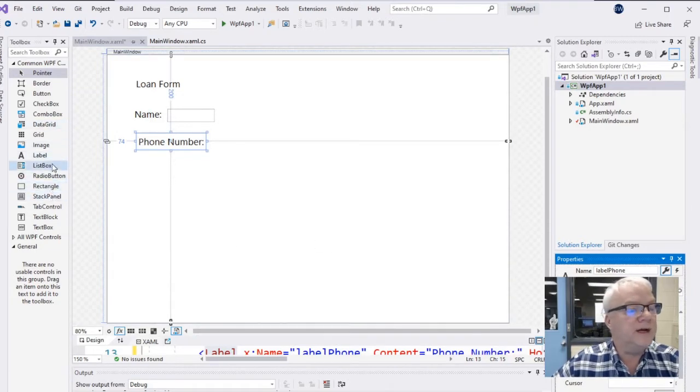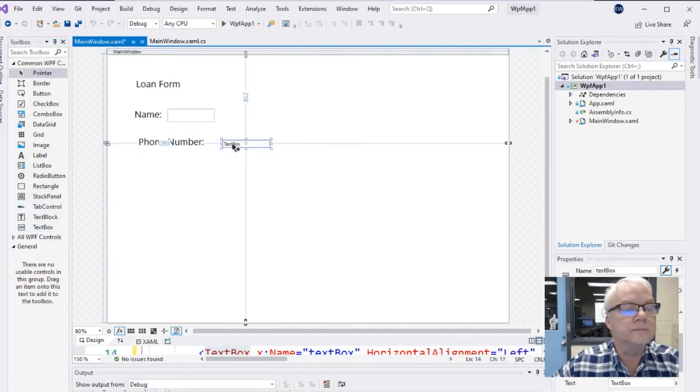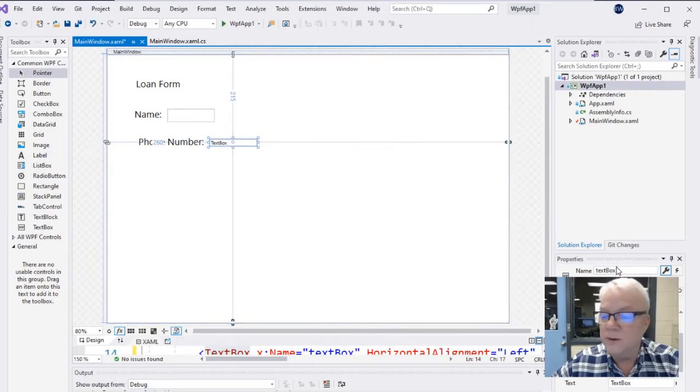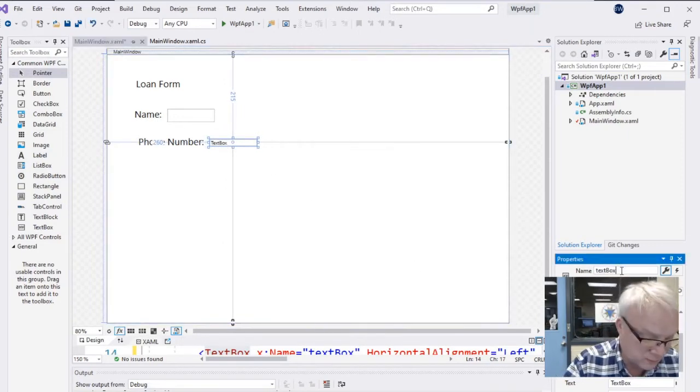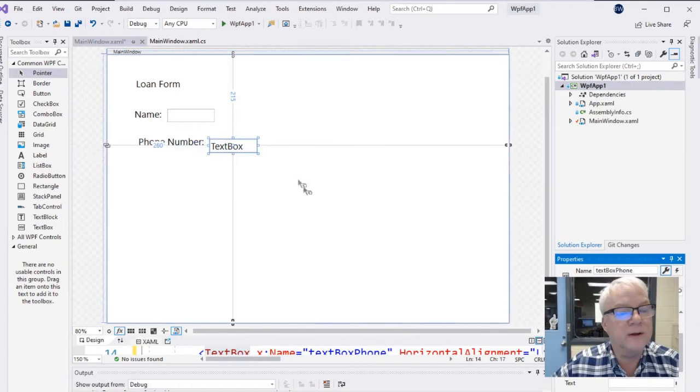I want a text box. I'm going to rename that text box phone number. Let's just call it phone. Text box phone. I'm going to change it to 24. And I'm going to come down here where it says text box. I'm going to take that out. Okay.